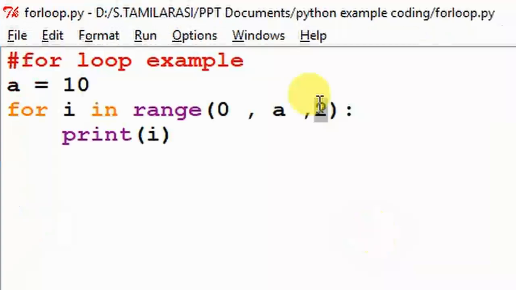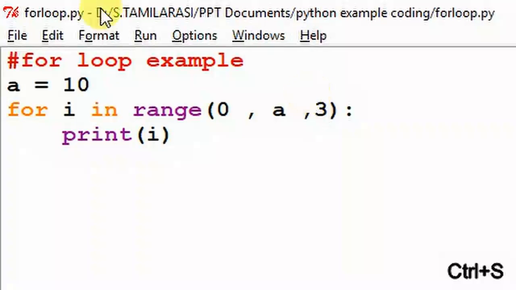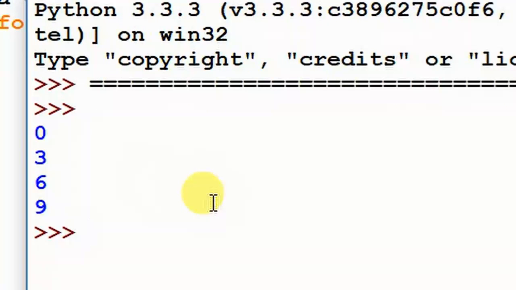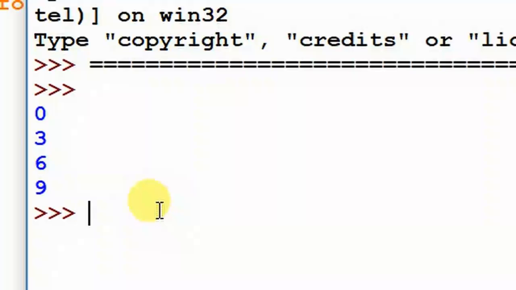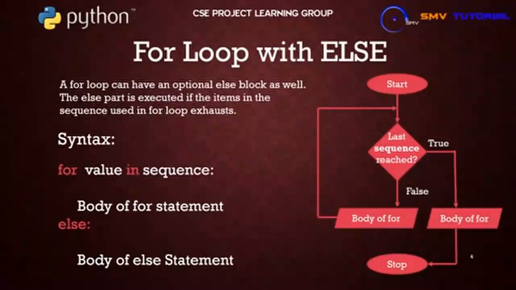Next I change this to 3. I save and run this code. The code is running, the shell opens and shows 0, 3, 6, 9. How many numbers are iterated? The step number is given, and it iterates automatically according to your condition. That is the for loop. The next topic is the for loop with else.